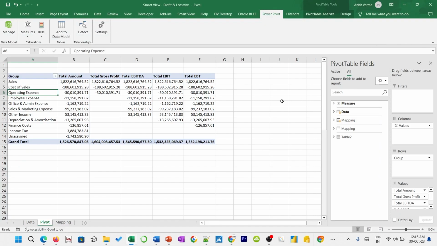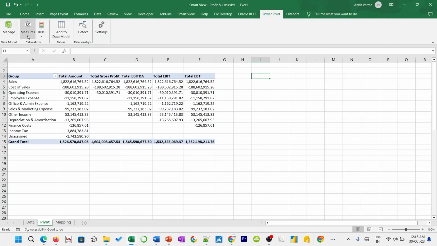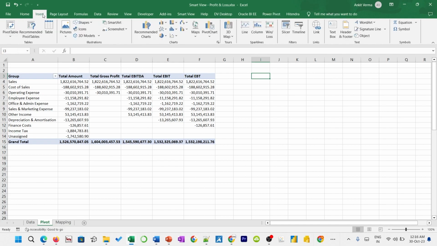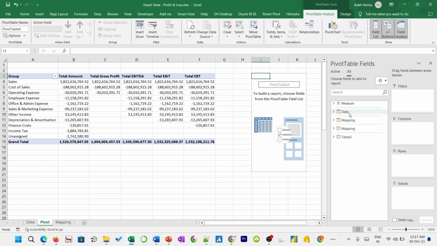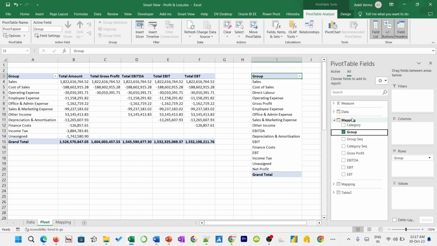So let me go back and insert again a data pivot table from the data model. Taking from the data, I will take the group from the mapping table. So here also sequence I have set. Now here you see this gross profit is available. So all these runtime calculations that we need are available in the mapping sheet.